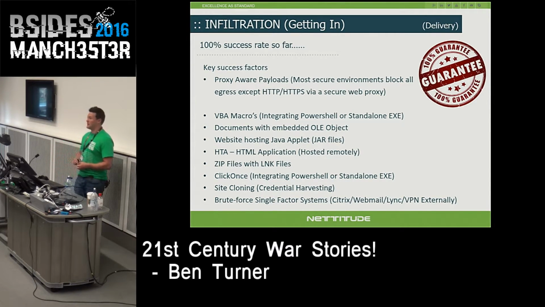Hypertext HTML applications. Again, these are quite good for getting inside an organization. However, most Outlook will block these because it'll see it as an executable. But if you host it and then send a link to it, that's a way that you actually bypass these sort of filters.